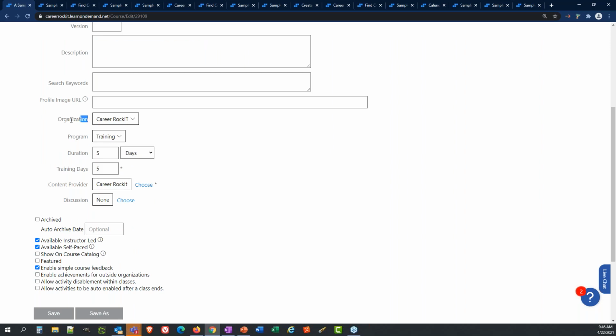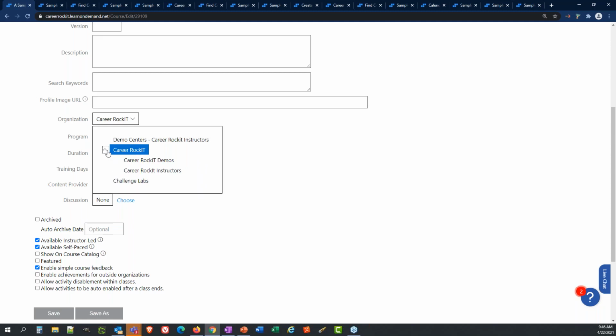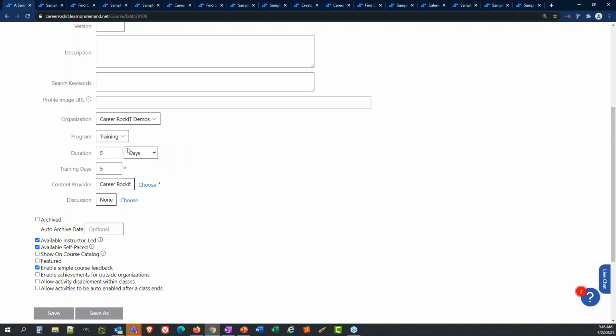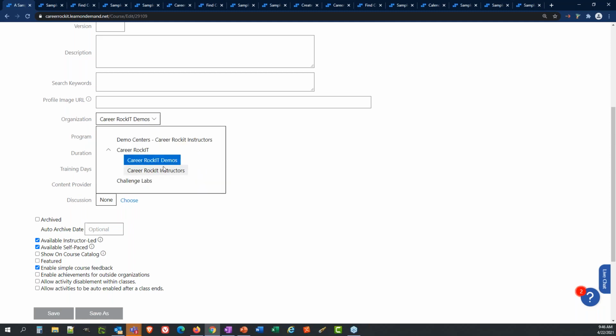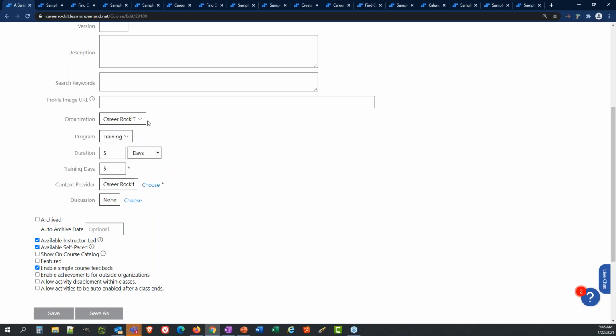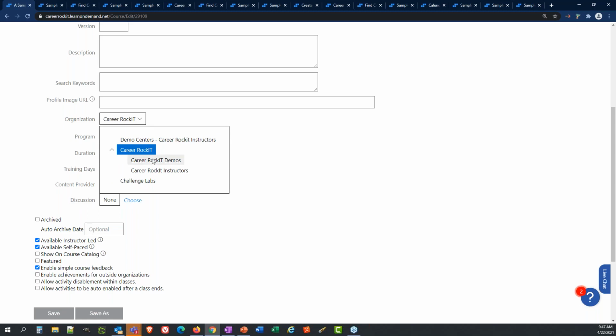The organization is who owns and manages the course. So if I have it at Career Rocket, if I put it in a sub-org, they can manage it as well. If it's up here, my sub-orgs cannot manage it, but the parent org can always manage anything that's assigned to a sub-org.